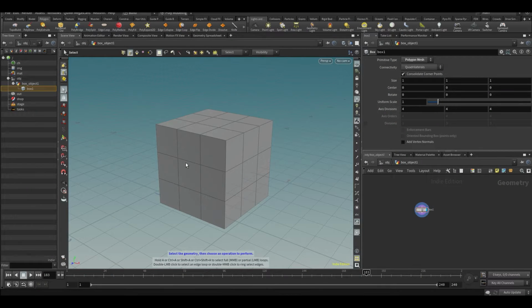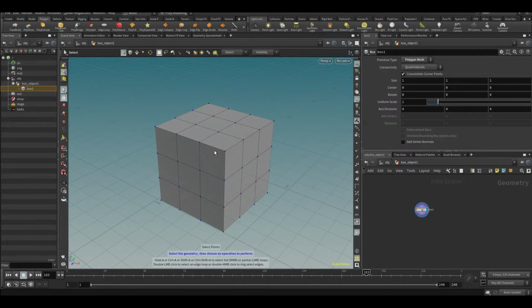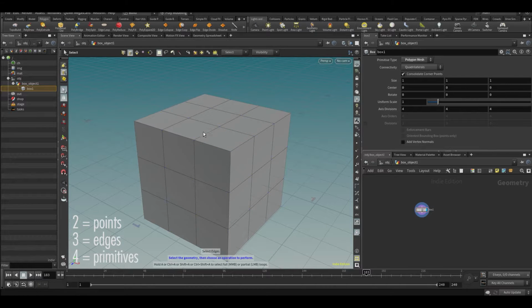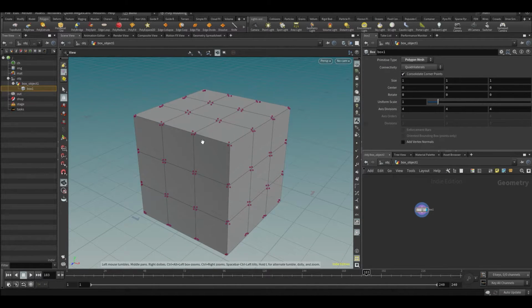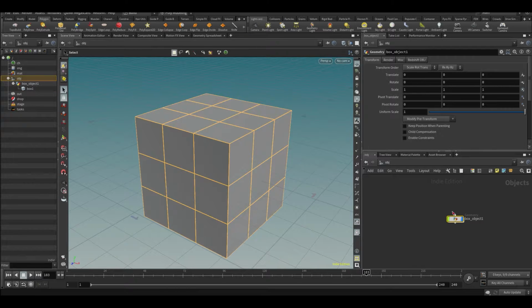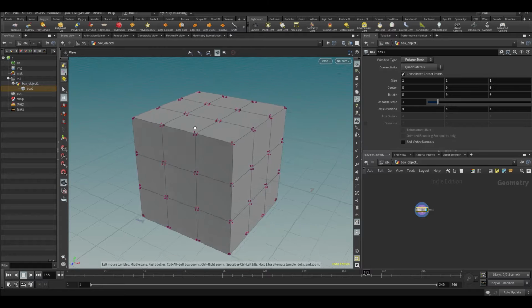All right, so here inside SOP level, we can make edits to our actual geometry. If I use the 2, 3, and 4 keys on my keyboard, I can switch between point selections, edge selections, and primitive selections. And if I press 5, I get vertex selections. You don't use that in the viewport that much, but that's how you can do that. And if I press 1, it goes back to complete object selection, but you will see we jump up a level.